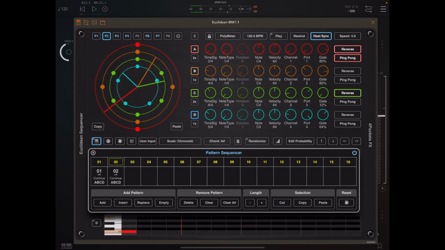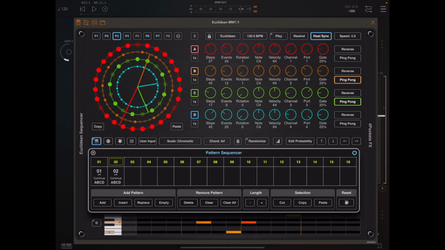So both pattern 1 and pattern 2 are polymeters, but if we take a look at pattern 3, it's actually a Euclidean sequence. So let's add that to the sequence. Now, I'll tell you what I'm going to do. I'm going to turn off bands 3 and 4 and replace that selected event 3 with this sequence.